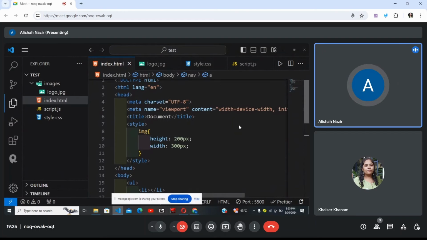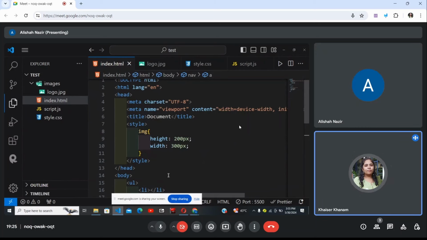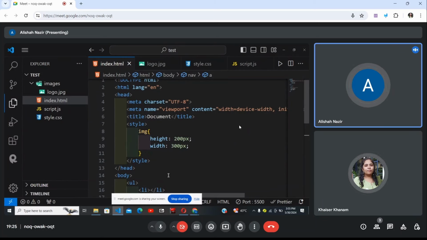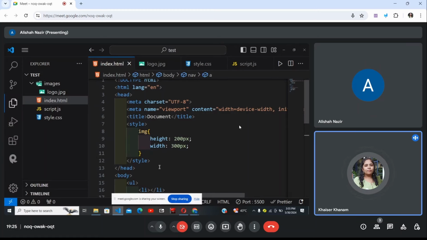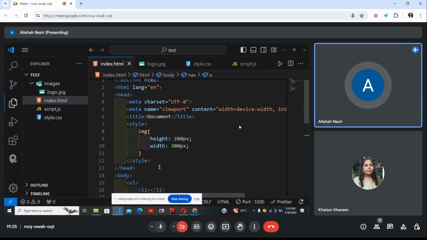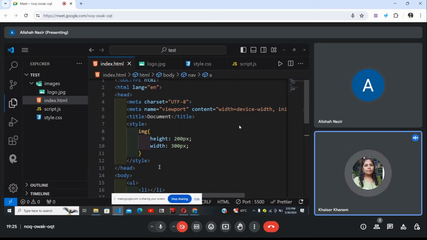Okay, so here you have selected image. You have curly braces. Opening curly brace to closing curly brace is called a declaration block. And that image that you have selected is called the selector. And selector plus declaration block is called a CSS rule.